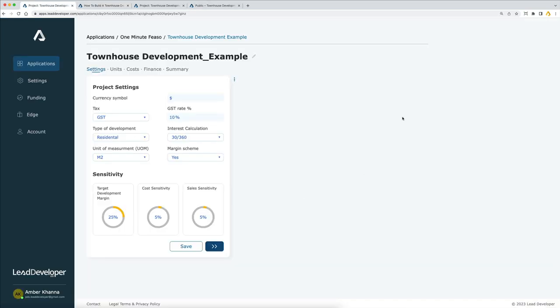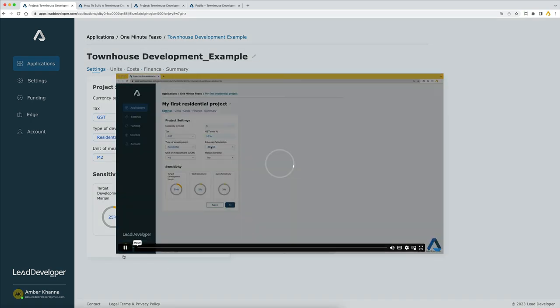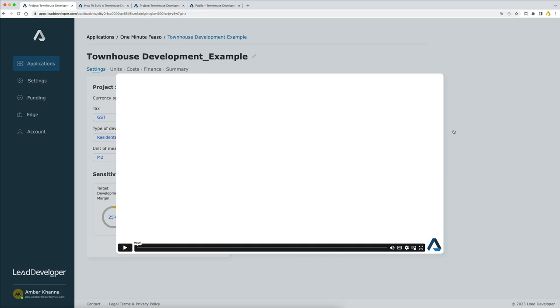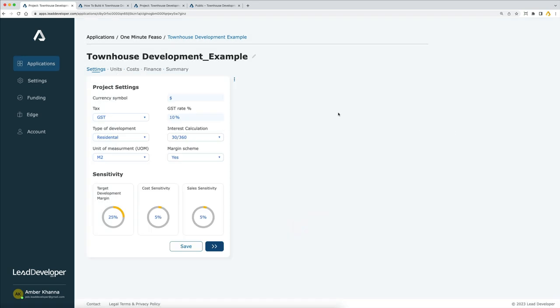So in here, under 1 minute feasibility, you can quickly come in and enter your currency symbol. There are more details. If you don't know what you're doing, just click on this button here and a video will pop up that will walk you through exactly what you need to do in every screen, so to speak. So let's say you put in your currency symbol. If you're from another country, for example you're using a pound symbol or a euro symbol or some other currency, you can change that and it'll change everywhere.